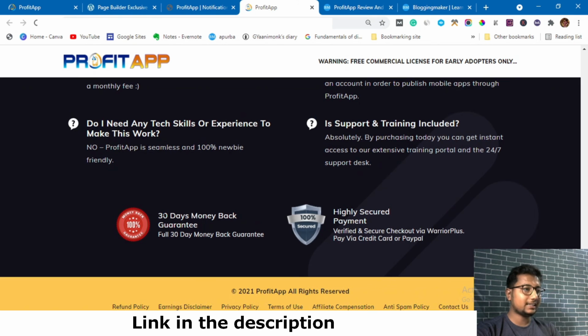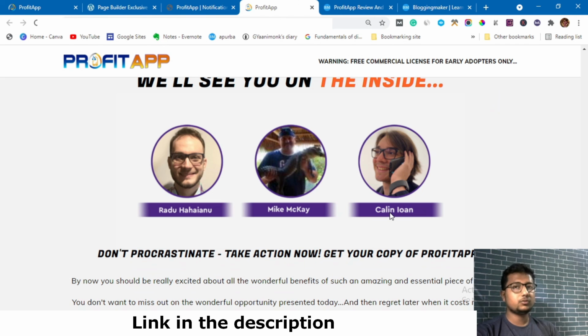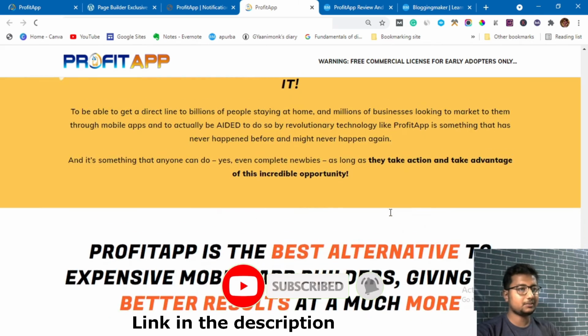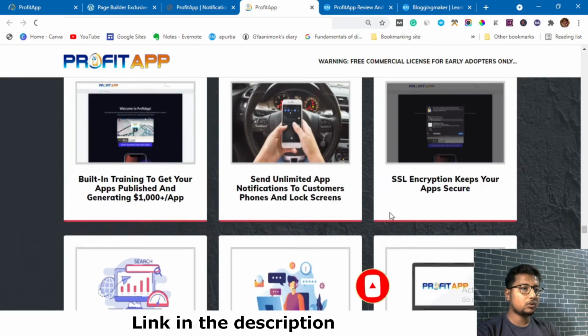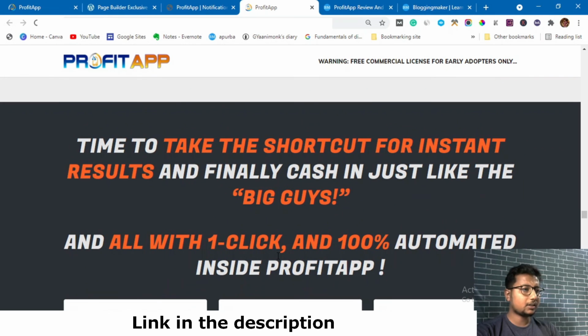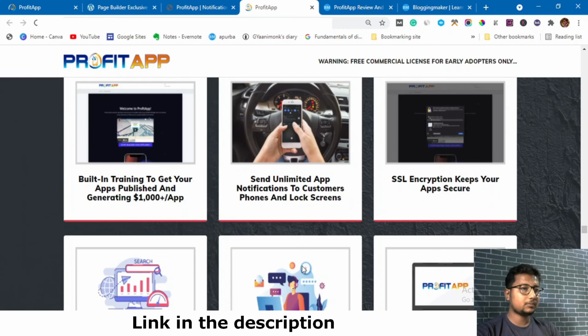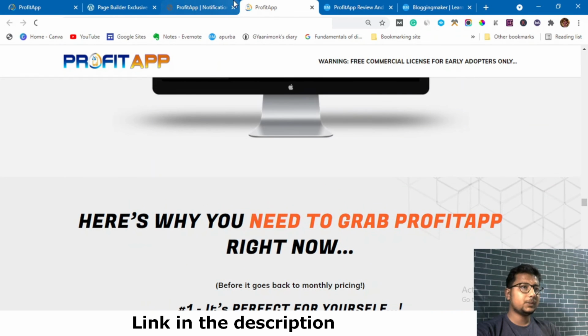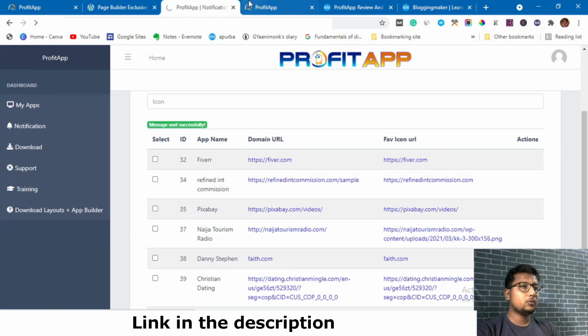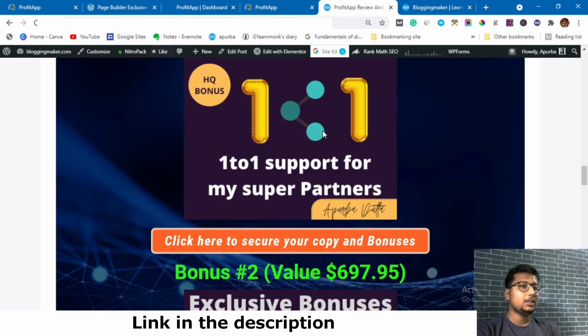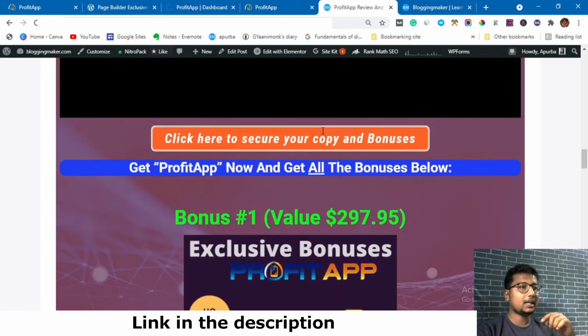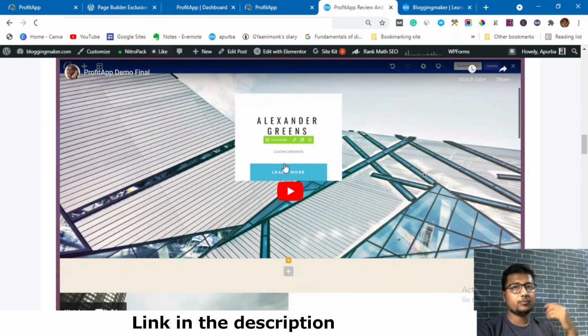You will get a 30 days money back guarantee also, and highly secured payment. So you can try it for 30 days. If you find this is not what you think, you can return it and get your 100% balance back. Okay, so here you can see some other information like all with one click and 100% automated inside ProfitApp. Okay, these are the features of this software. So this is pretty much it. And if you want to get more information, then click on the link in the description and find this demo from the vendor, from the creator. So you will get more detailed information about this software.